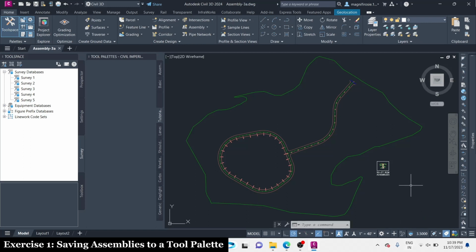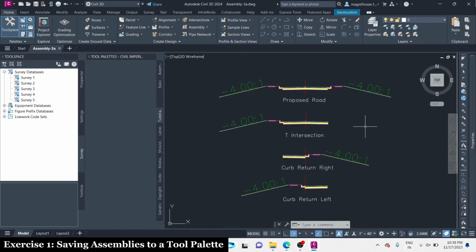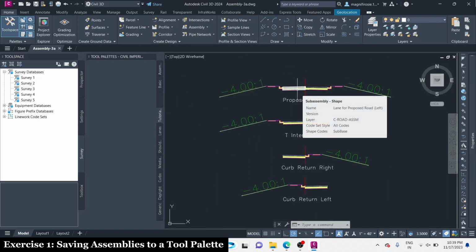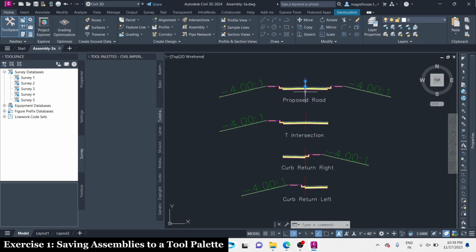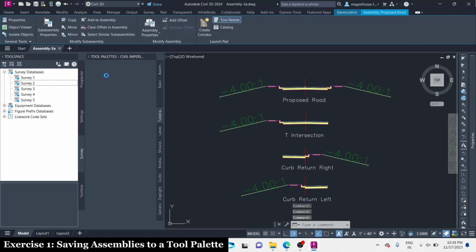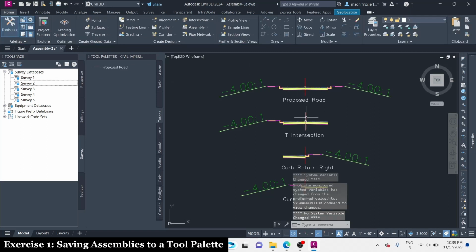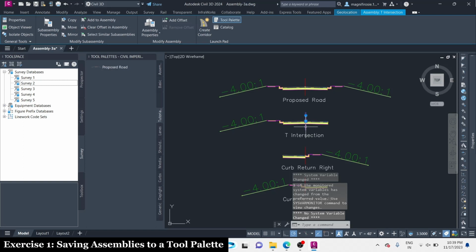Zoom into the assemblies on the right-hand side of the surface. On the proposed road assembly, select the baseline. Click the bottom of the baseline marker. Drag the baseline onto the Tutorial Assemblies tool palette. Repeat steps 2 and 3 for the remaining 3 assemblies.